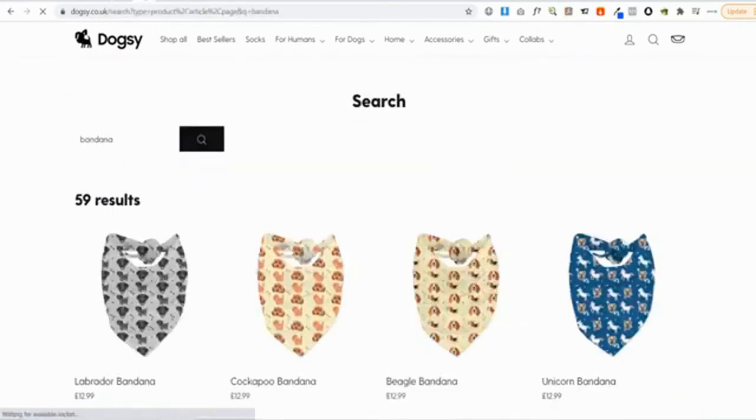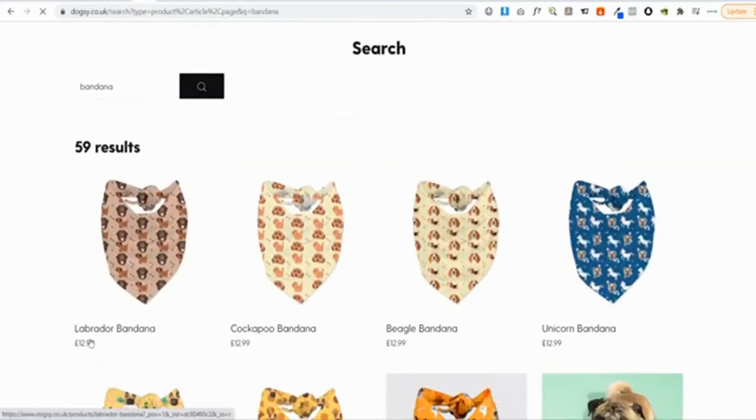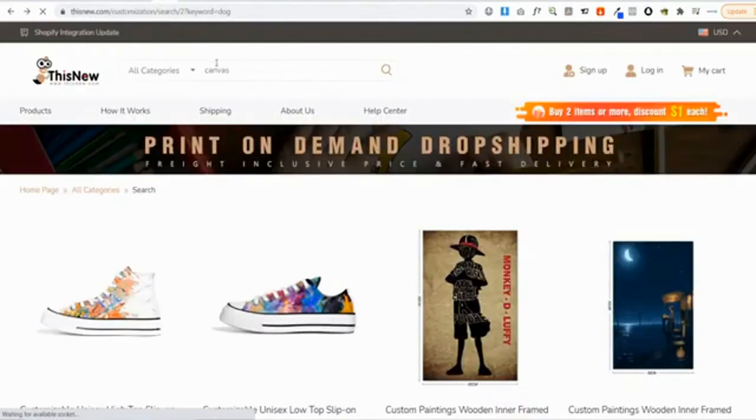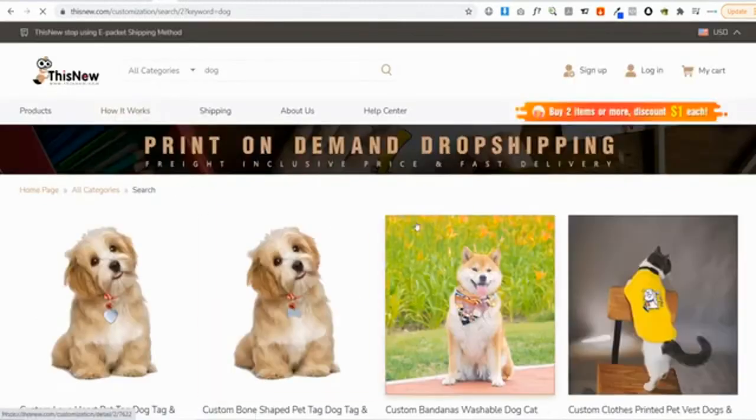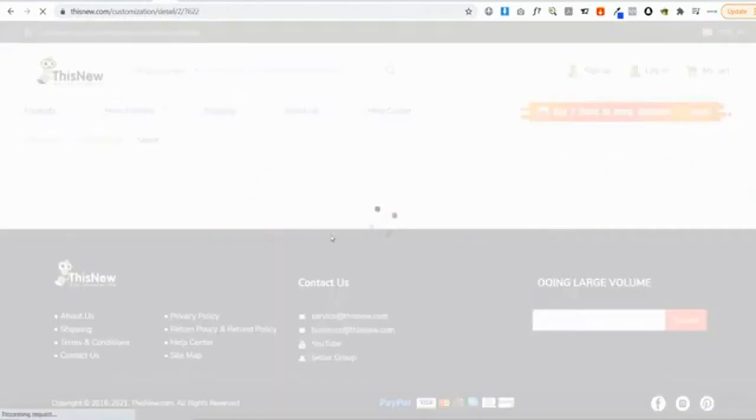And if we go and have a look, they are selling these dog bandanas for around $20, maybe around $18. And once again, on this site, if we just go and type in dog over here, we can see that you can get this dog bandana for $6. So once again, you can make a nice healthy $12 to $13 profit on that type of product.